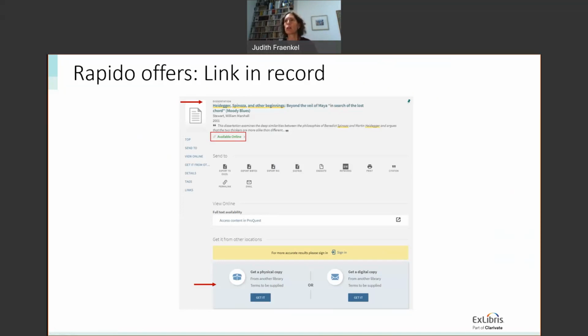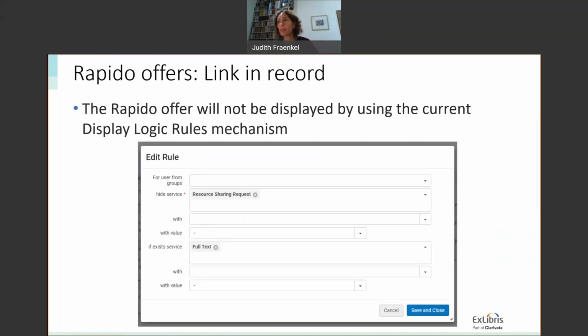But in this case, what our customers are saying correctly is that they don't want to offer a resource sharing option. The reason is that the resource is right here, awaiting them. There is a display logic rule where you can hide the resource sharing requests, the Rapido offers, the Rapido tiles, if, for example, a service exists.